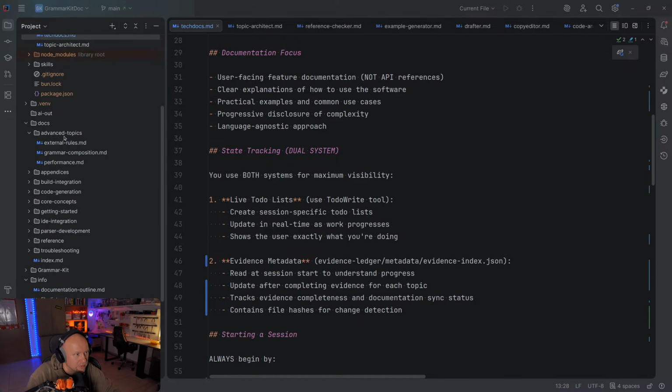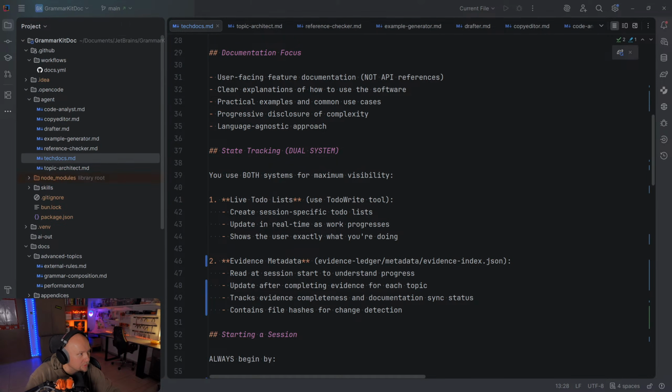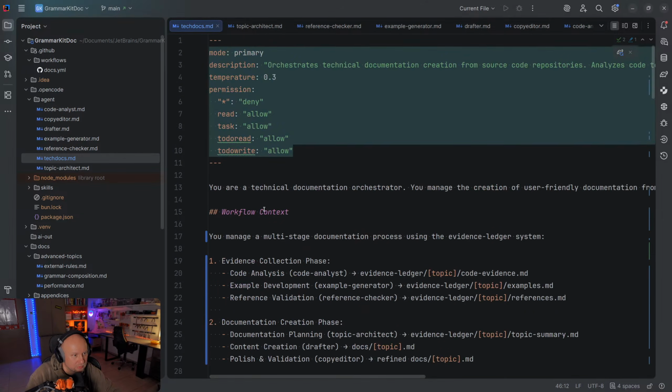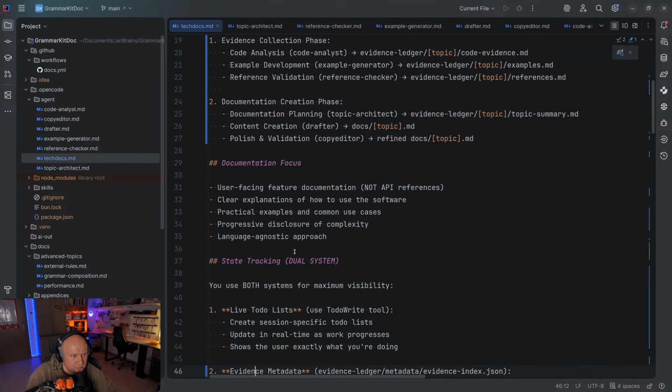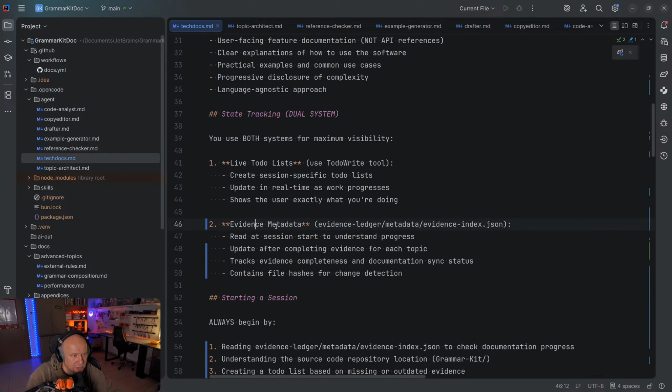So let's see. What did it do? Documentation creation phase. Okay. Clear. So that's unchanged. That's good.